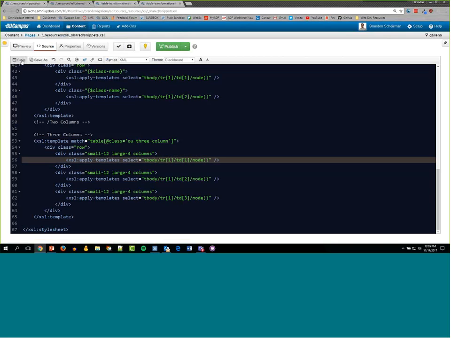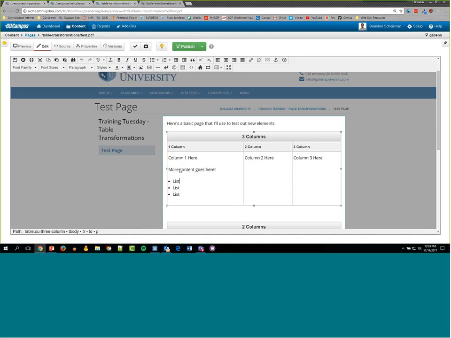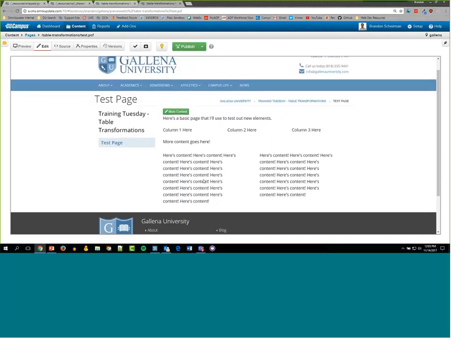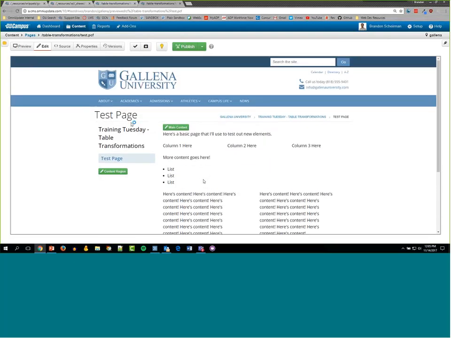So if we change this back to apply templates, and I go back to my page preview, we can see that now I have my paragraph tags being brought through, my bulleted list is being brought through, etc. So that's effectively all you need to do to build a table transformation. You're going to build your source HTML, which is what we did when we wrote our div structure at the beginning. You're going to build a little HTML table that asks the users the questions that you want to ask. And then you're going to write XSL that takes the information that you asked from your users and plugs it into the HTML that you designed at the end of the day.